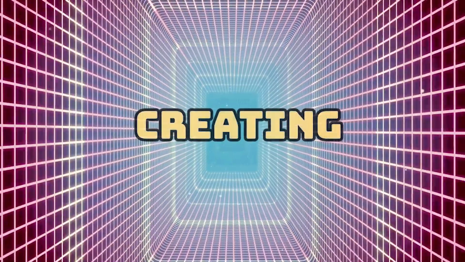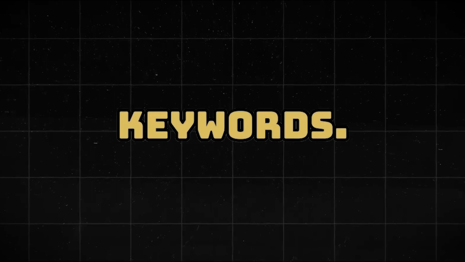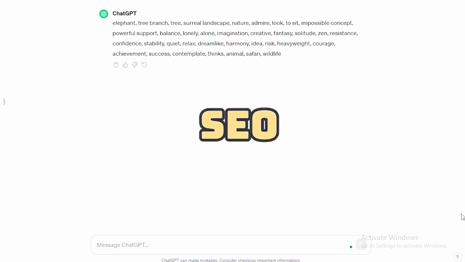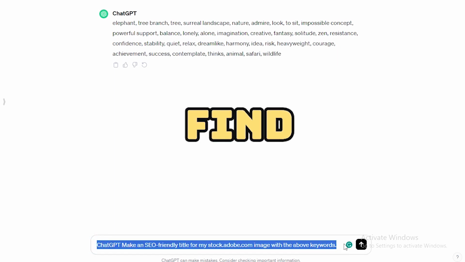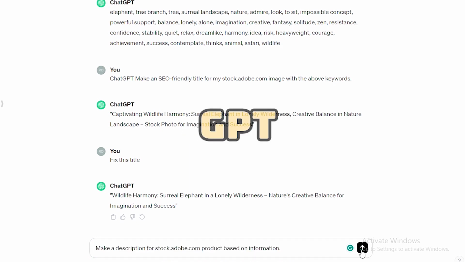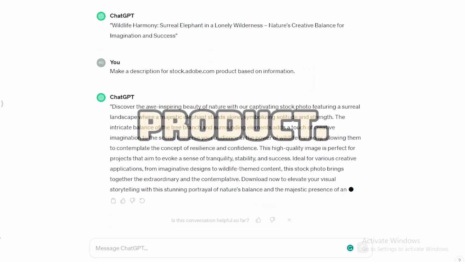Step 4. Creating title and description. In this step, you have to create a title for your image using the related keywords. For that, go to ChatGPT, ask to make an SEO-friendly title, and also find keywords separately with commas. You can also ask ChatGPT to create SEO-friendly descriptions for your Adobe Stock product.